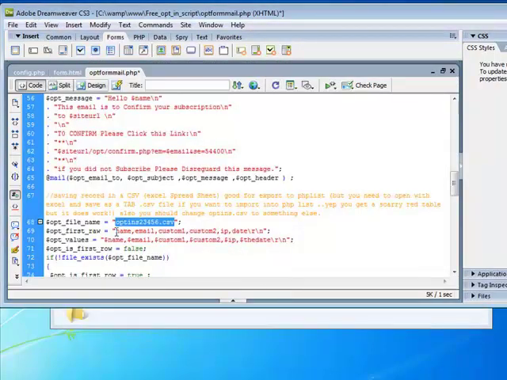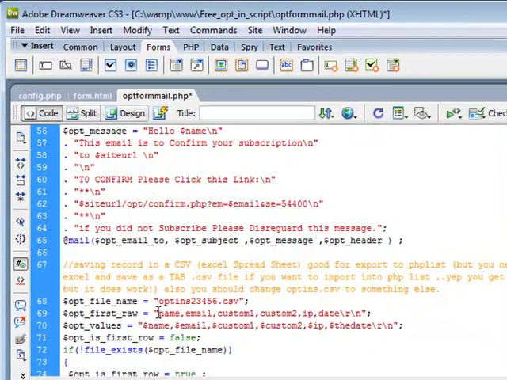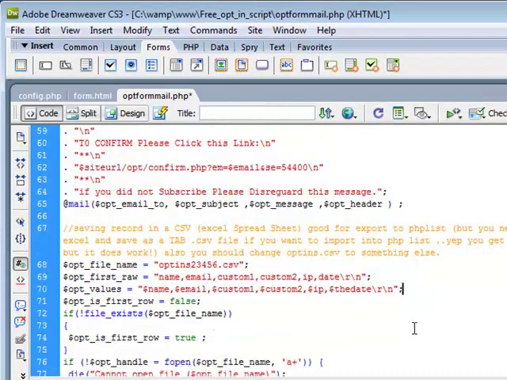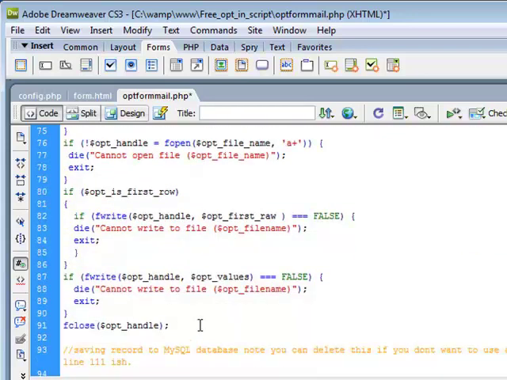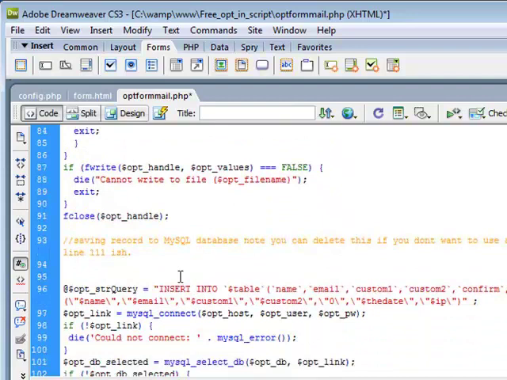So it's going to show you that it puts the name, email, custom 1, custom 2, IP, date, and then the variables. So that's a good thing. All right, anyway, from there it does write it to that CSV file, and you can download that and check your stuff. Also, then it saves the record to the database.